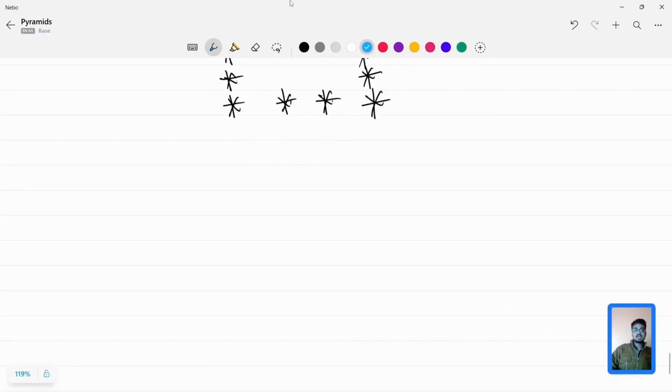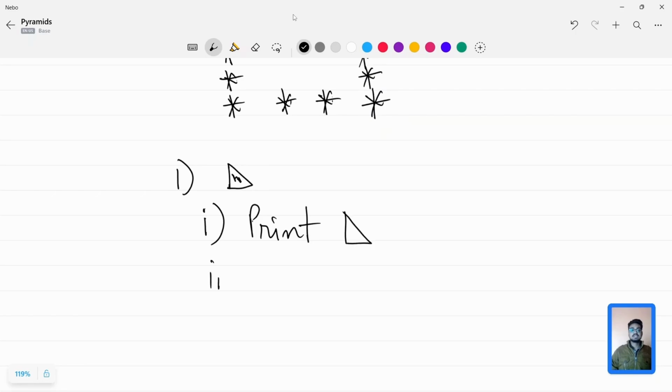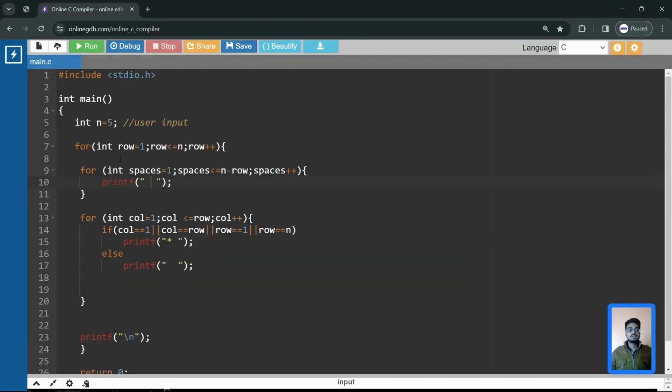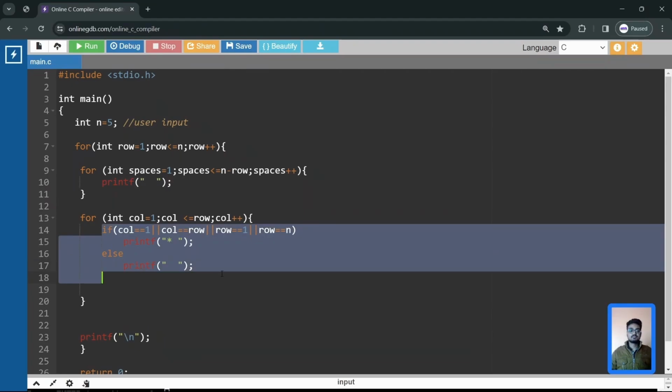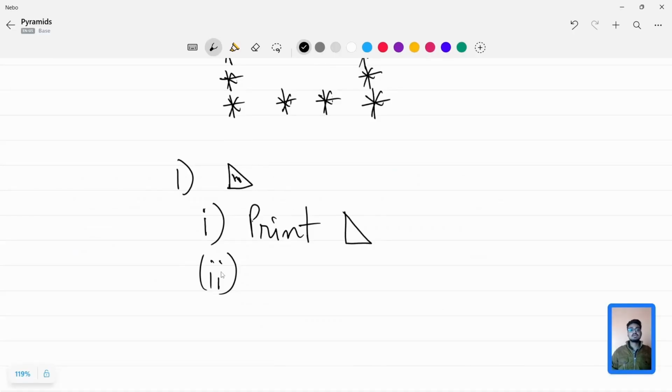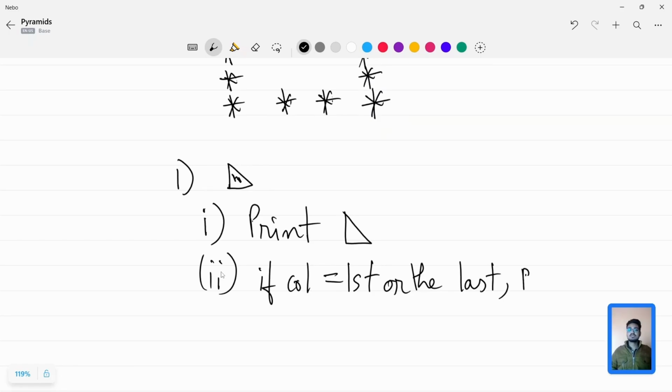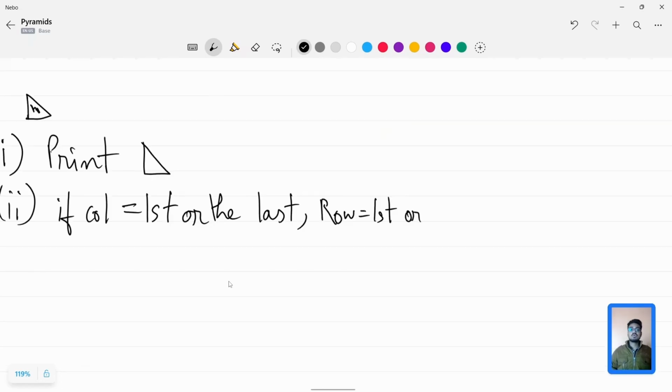So understand how to print a hollow triangle or any hollow structure. You do know the algorithm to print a hollow triangle. Let's say a hollow triangle like this, and this one is a hollow. How to print this one? Very simple. First step is to print a triangle like this, and second step is to make sure that there is an if else statement going on, and if the column is the first column or the last column. Similarly, if the row is first or last.